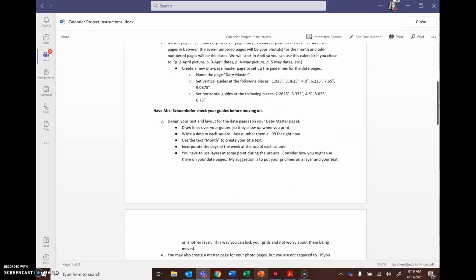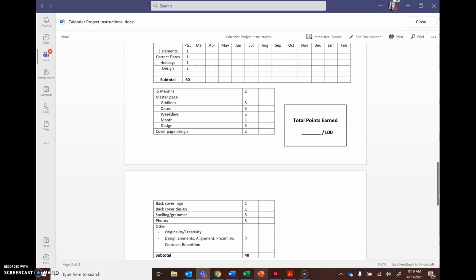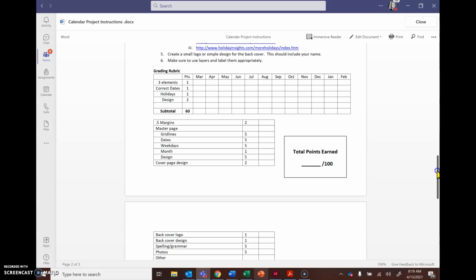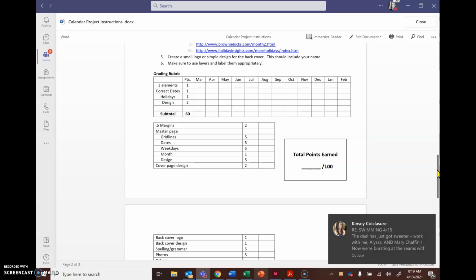So in this document, if you scroll down to the bottom, you will see a grading rubric. In this grading rubric, it tells you everything that needs to be in this calendar. So this calendar is going to be 26 pages long. There'll be 2 pages for each month, a picture page, and then a dates page. You will also have a cover page and then a back page. So let's talk about what needs to go on each page.